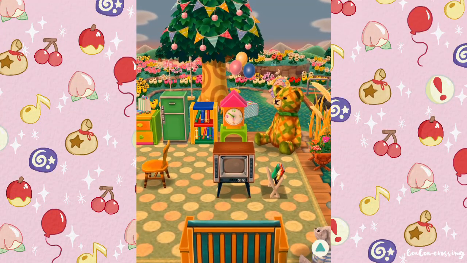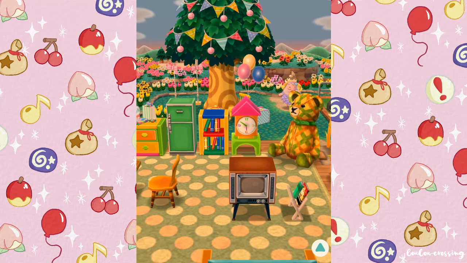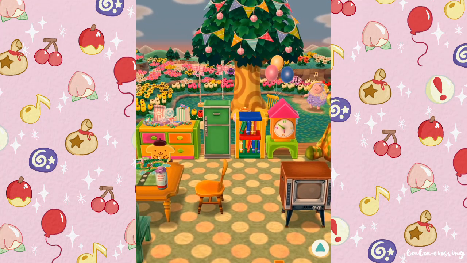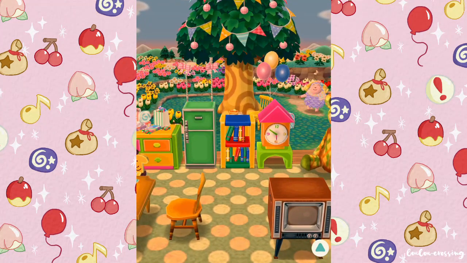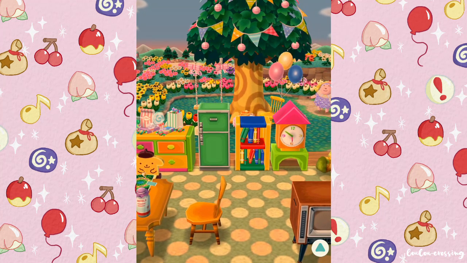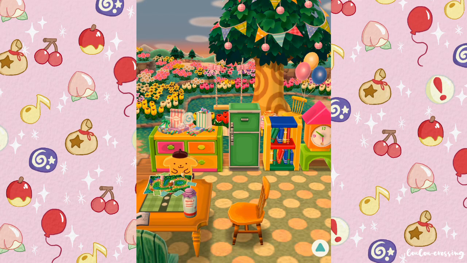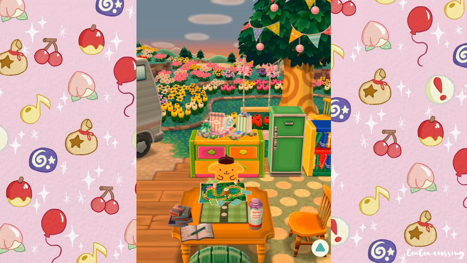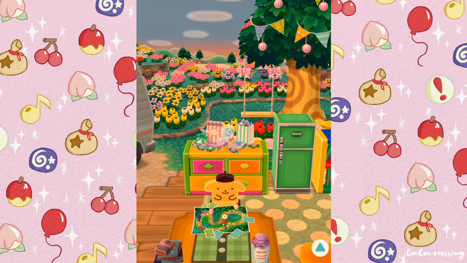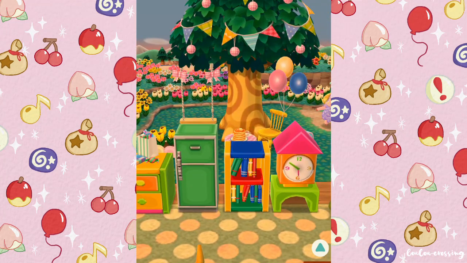Over here we have the living room, dining room and kitchen. We have the ranch sofa, the retro TV and some magazines, lots of teddy bears for the kids to play with. We have a kiddie clock, some kids books on the kiddie bookcase. We went for a retro theme with the refrigerator and the TV, and the yellow and green teddy bear matches them all so well. Behind that we have that big tree in the park.